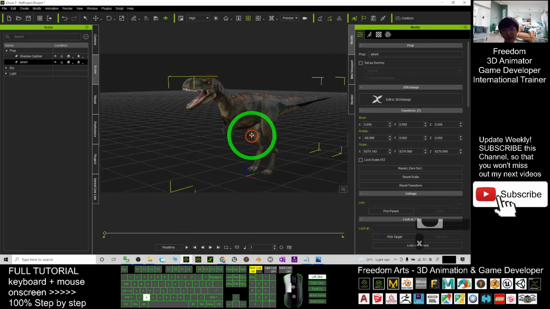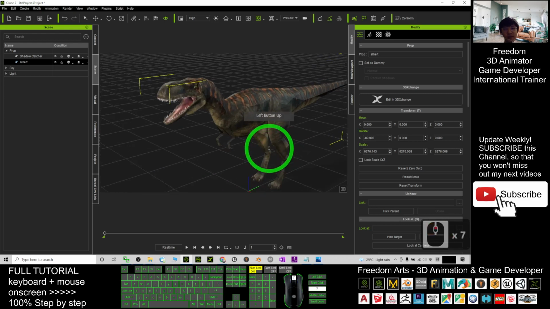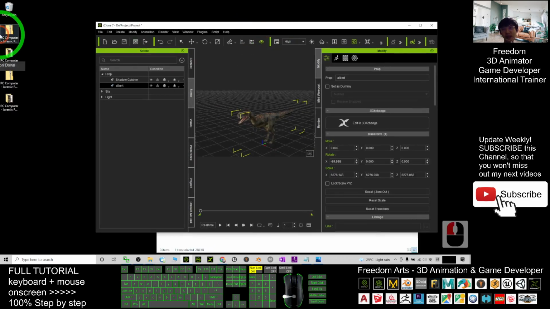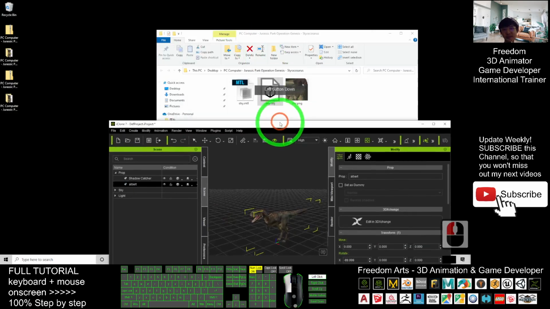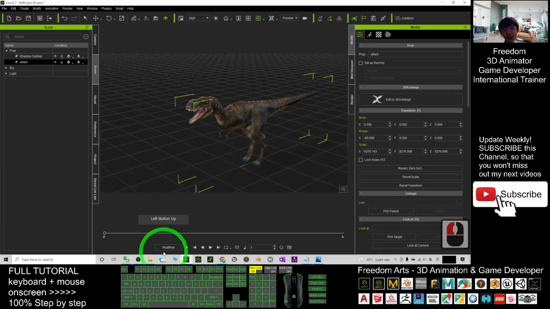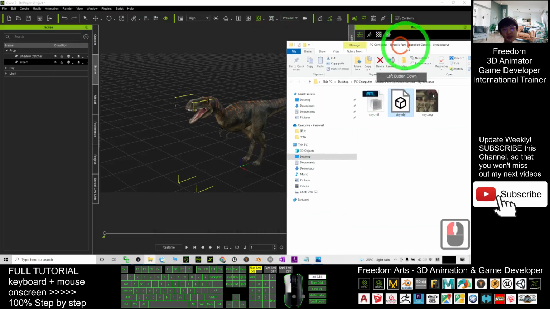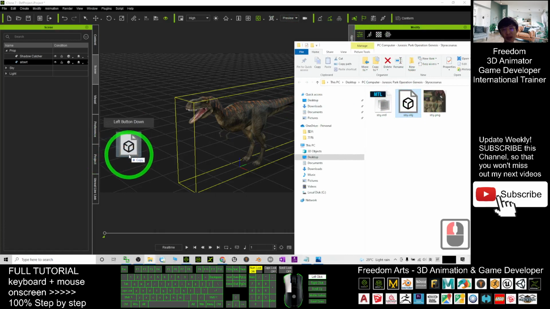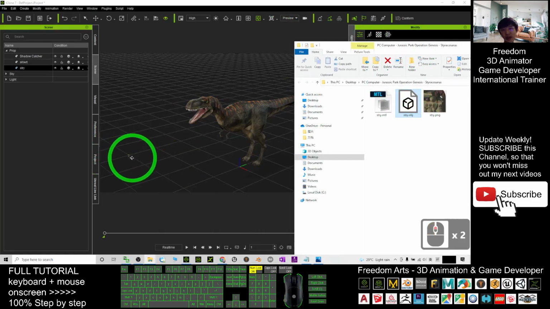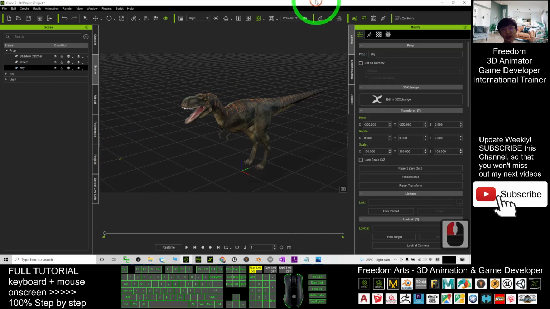In my iClone 7, I already have one. And this is another dinosaur that I downloaded just now. And this is the latest dinosaur. Now, what I need to do is just drag in the OBJ file. The OBJ is here. I just drag it into anywhere, for example here, and I release my mouse cursor. And now it is really very small, you cannot see.